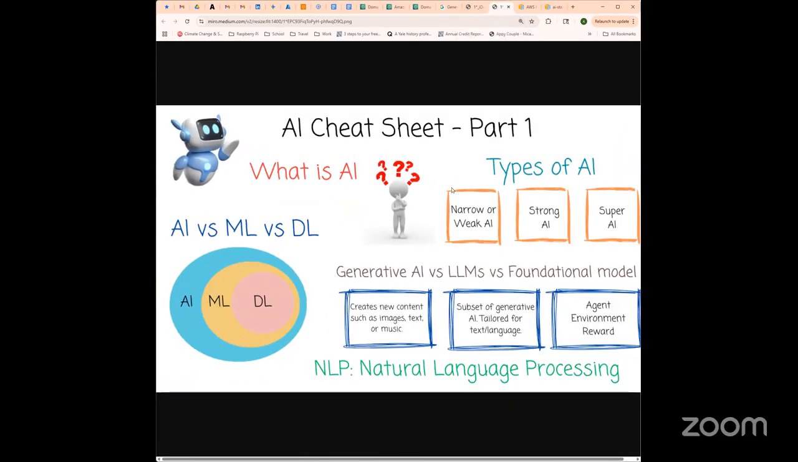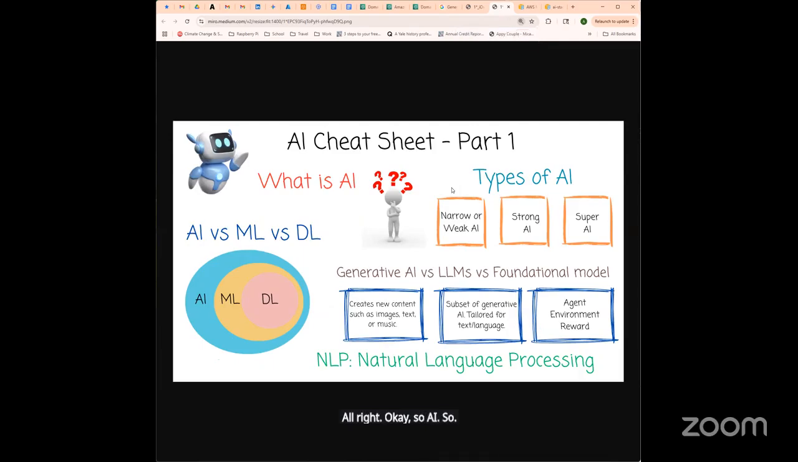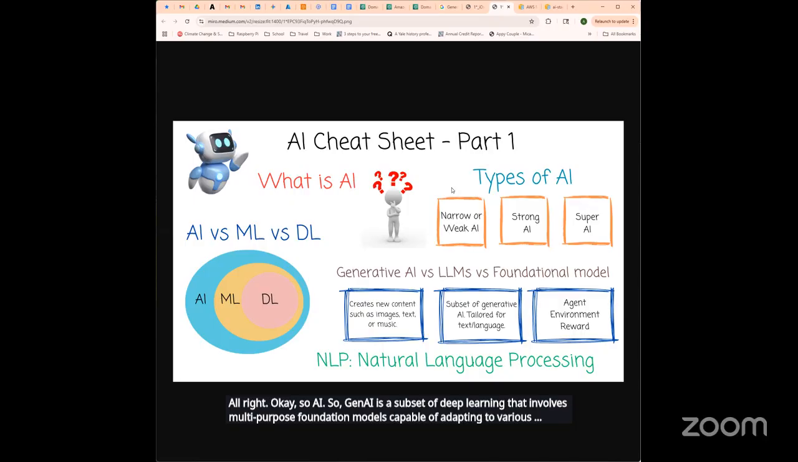Okay. So Gen AI is a subset of deep learning that involves multi-purpose foundation models capable of adapting to various general tasks. These models can be fine-tuned with specific data to meet particular use cases. Then there's transformer architecture. Gen AI models like ChatGPT use transformer architecture to generate human-like text. These models are trained on vast data sets and learn complex patterns between words and phrases.